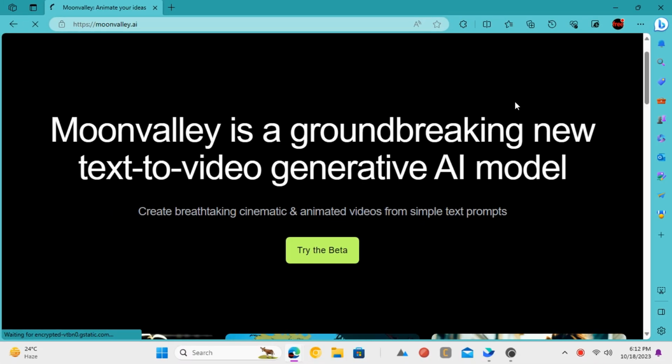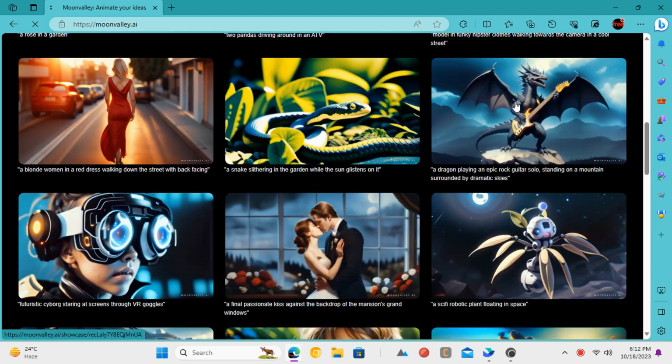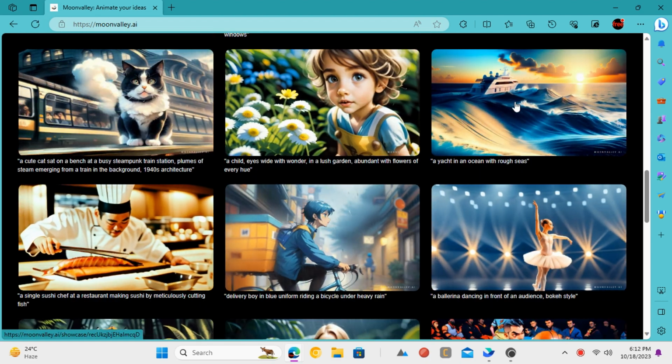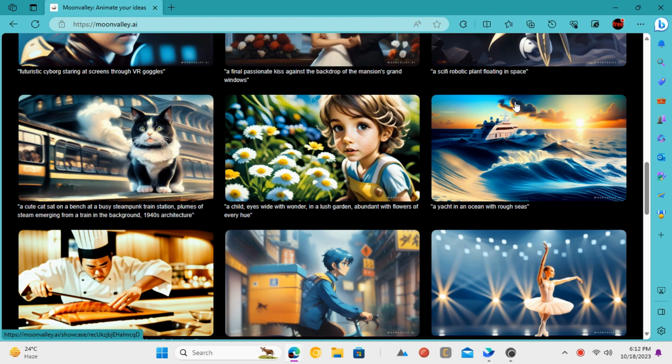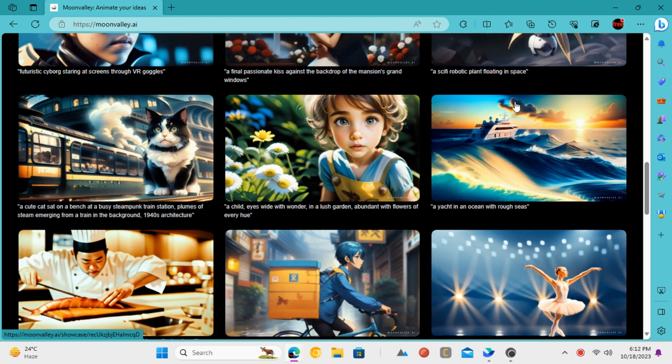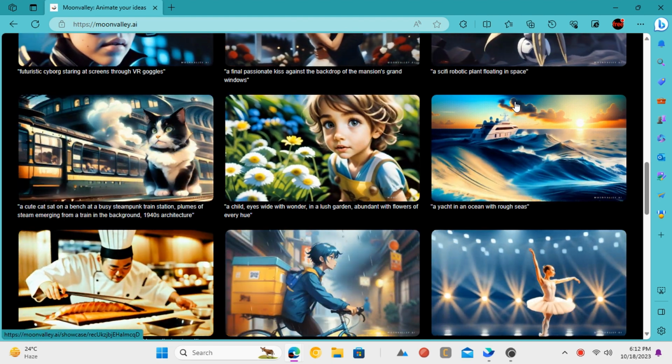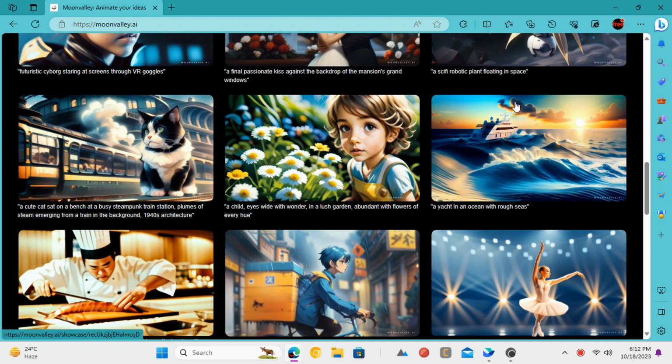There's a new AI tool that can make 3D animations from text descriptions. It's called Moonvalley, and you can use it for free. All you need is a Discord account to get started. Let's see how to use it.